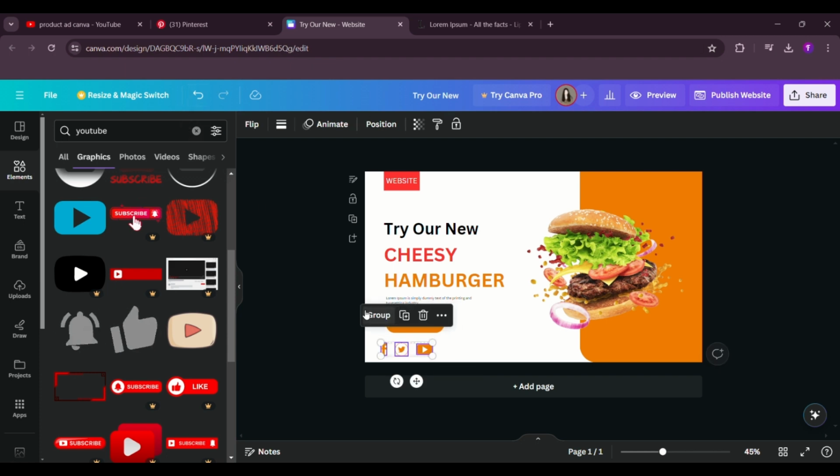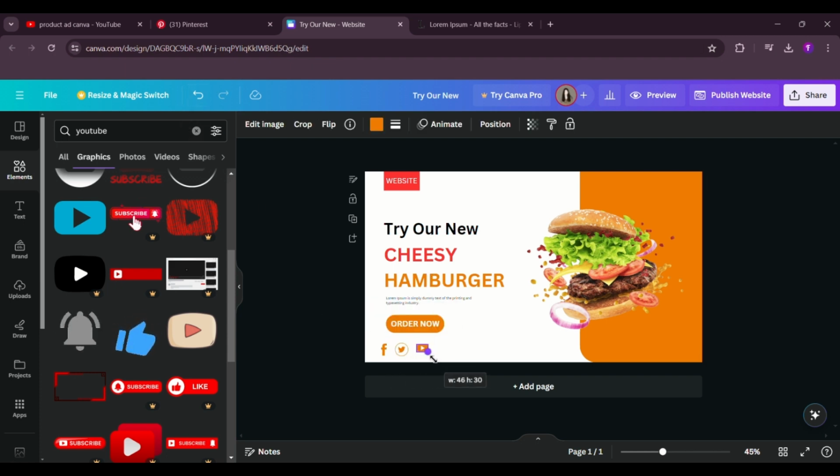Firstly, you have to group them and then you have to decrease or increase their size like I have done so that they are perfectly fit and all of their sizes are equal. That's it. Canva also provides the center middle grids so you can use them as well.